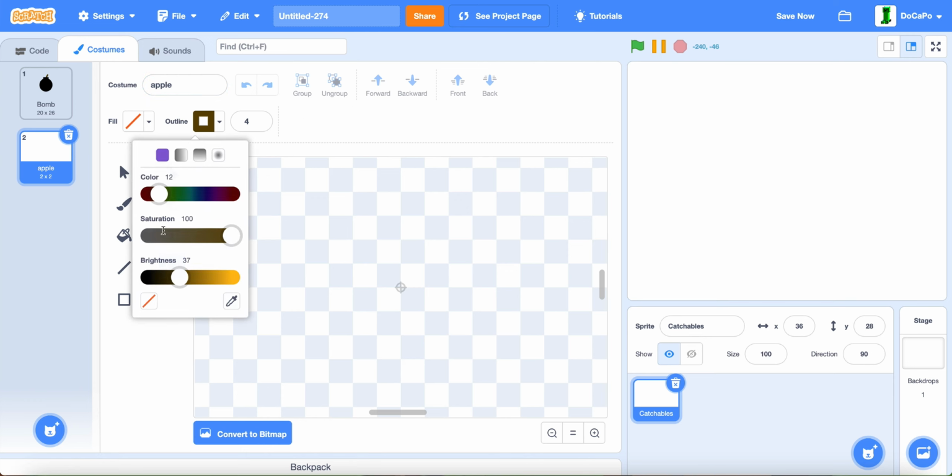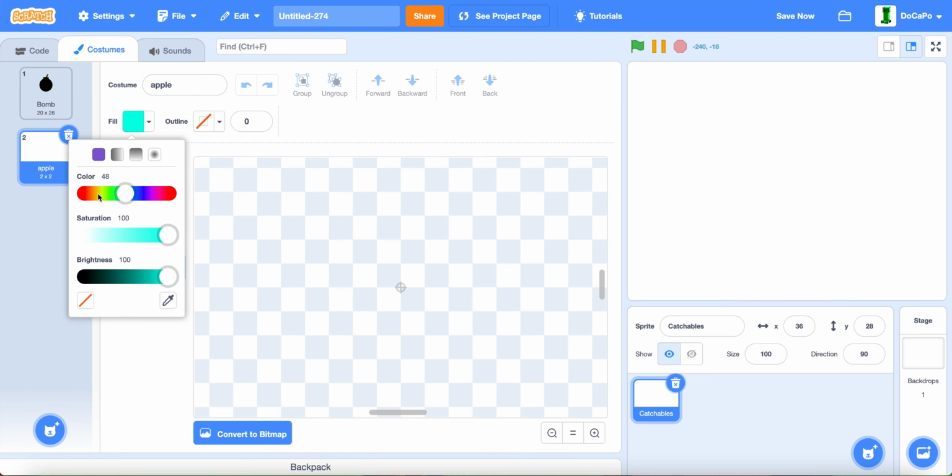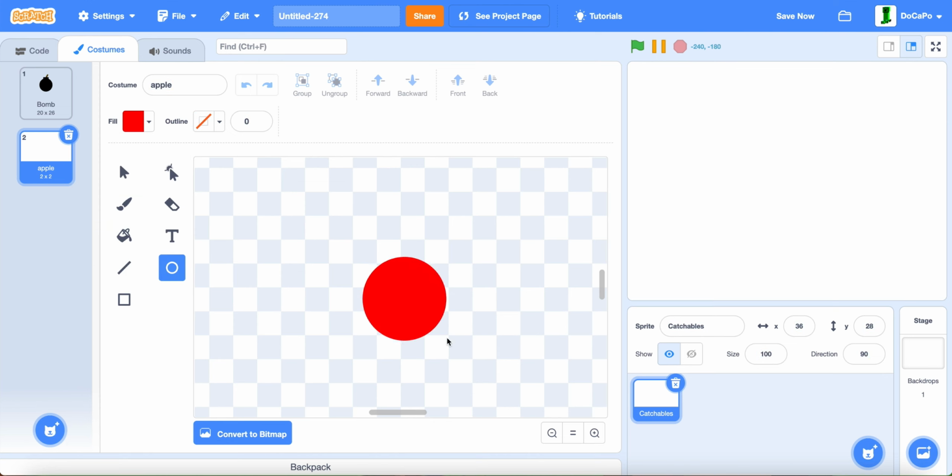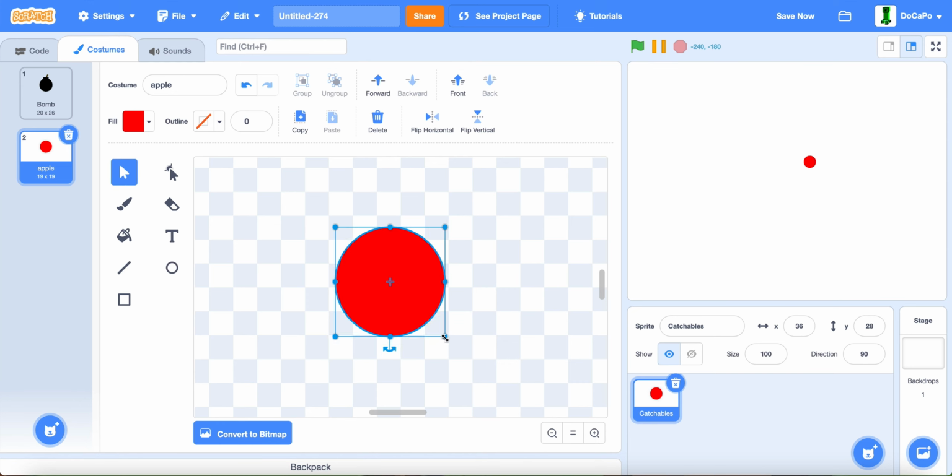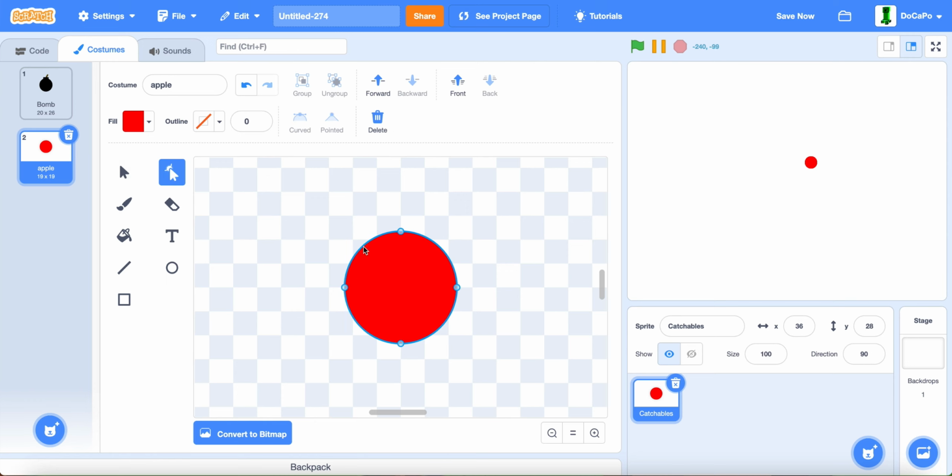Use the circle tool, make sure there is no outline, and make the fill red. Press shift, create an apple, and make it a good size. Then use this tool, add 4 points about here, move these 2 points like this, and then adjust it and make it taller.